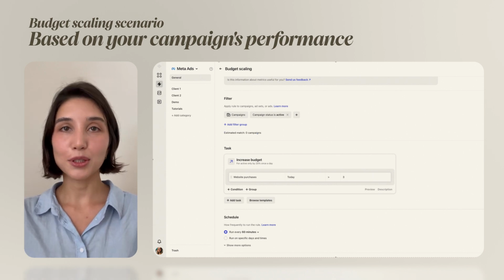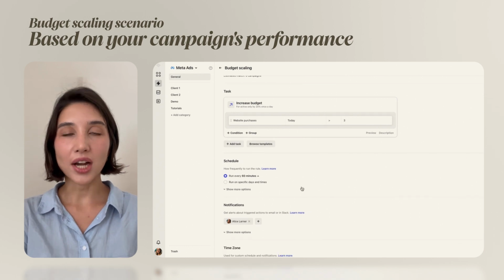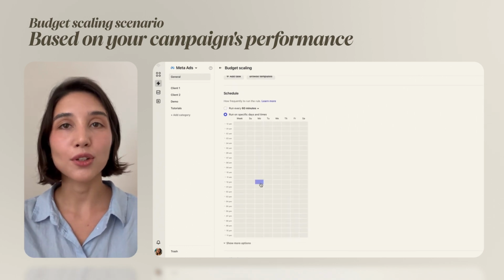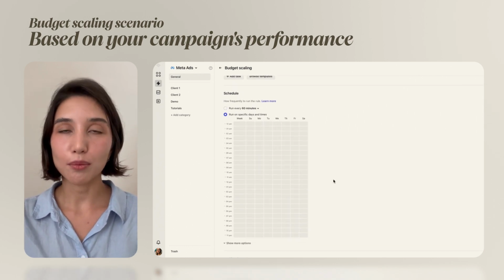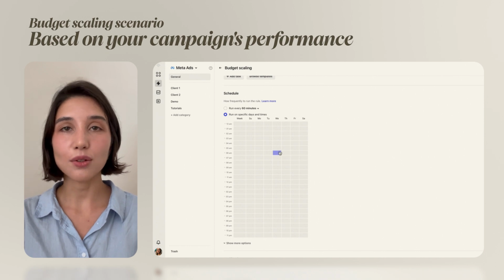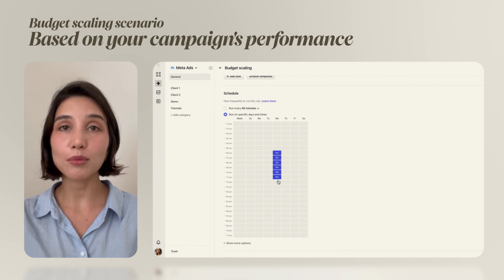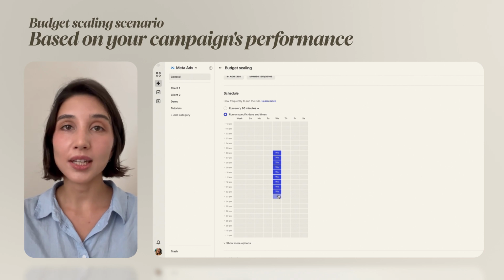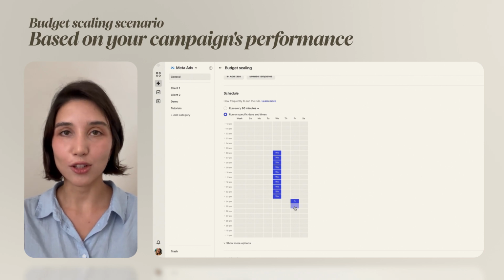Now, let's set up the rule schedule. We'll select Run on specific days and time based on our observations. Our campaigns perform well on Wednesdays from 6 a.m. to 3 p.m. and on Fridays from 4 p.m. to 9 p.m. So we'll select these specific time slots in the schedule.